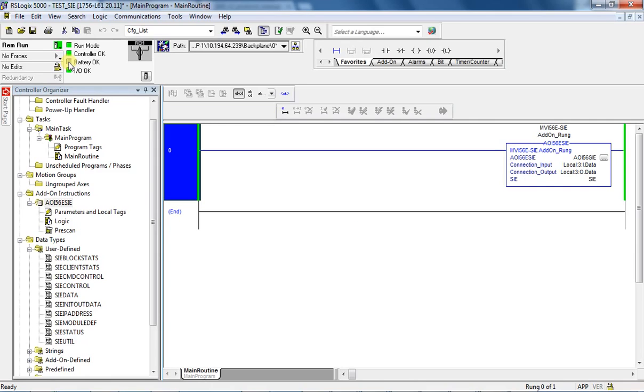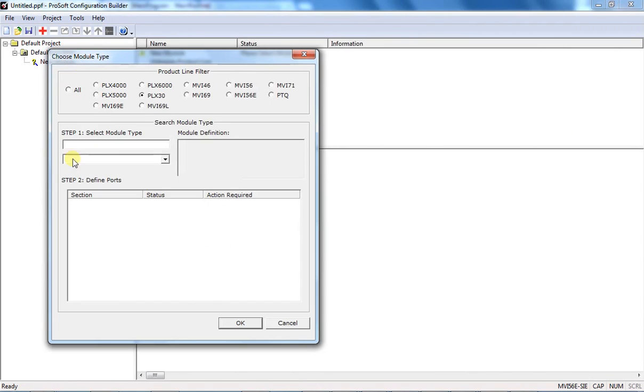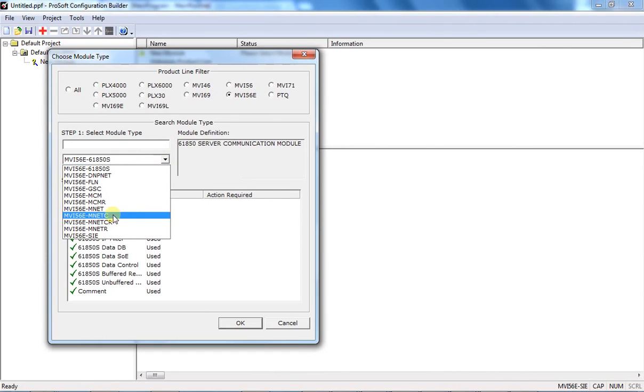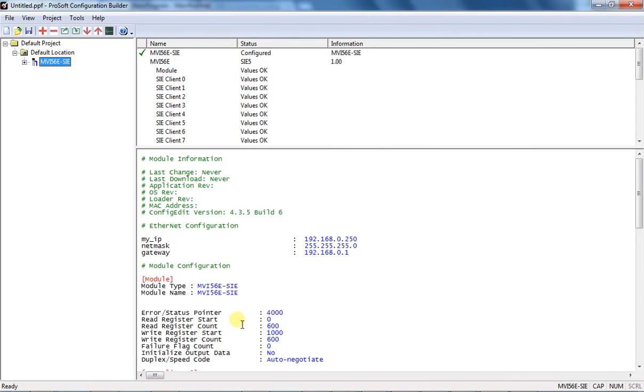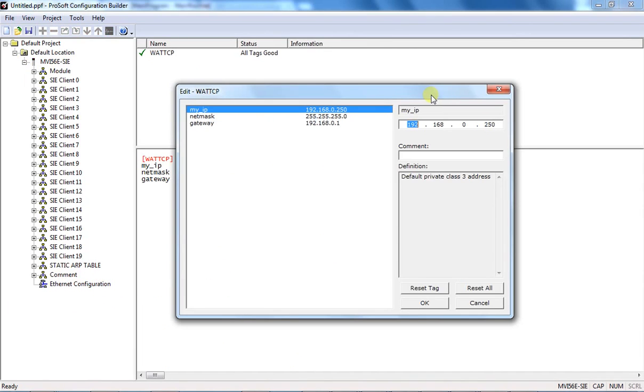So now once this is running, the next thing that we want to do is we want to configure our SIE module from our PCB. So we open our PCB software, we add a new module. We want an MVI56E SIE module. And we click OK. So now the first thing that we want to do is we want to change the Ethernet configuration to make sure that the Ethernet configuration matches that of our module.